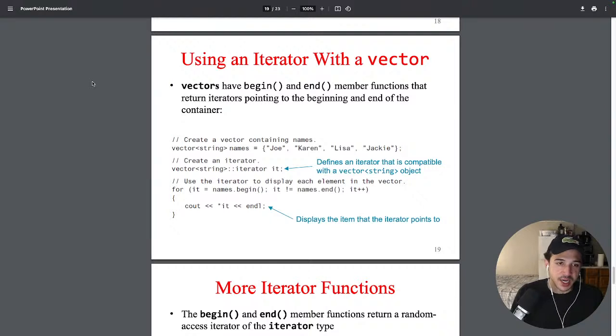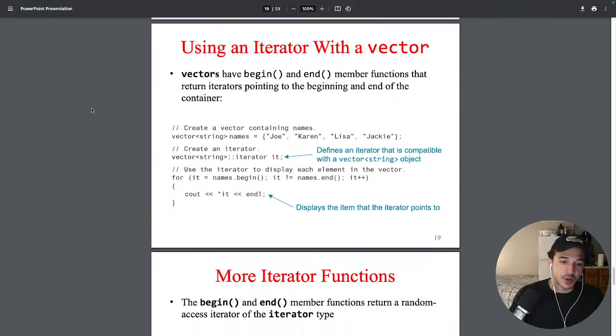Create a vector containing names, vector<string> names = {"Joe", "Karen", "Lisa", "Jackie"}. Create an iterator, vector<string>::iterator it, which defines an iterator that is compatible with a vector<string> object. Use the iterator to display each element in the vector: for (it = names.begin(); it != names.end(); it++) cout << *it << endl displays the item that the iterator points to.